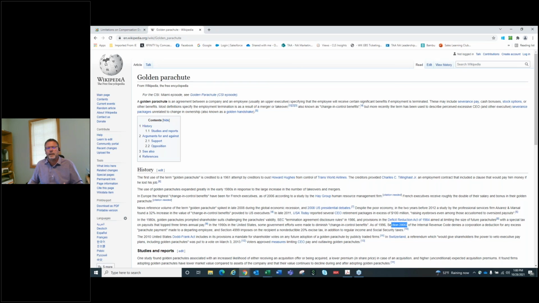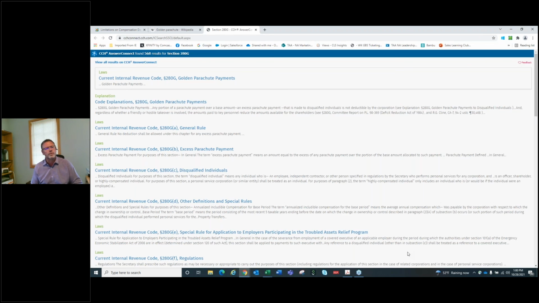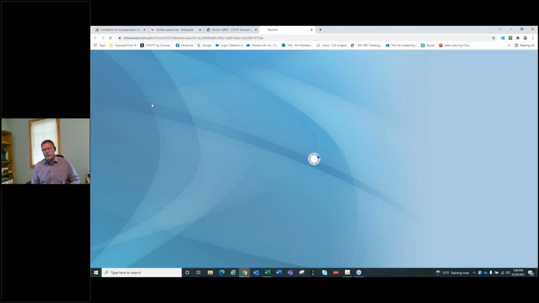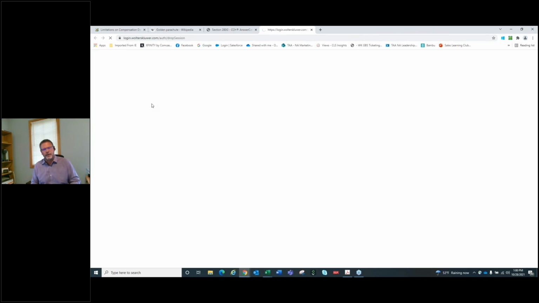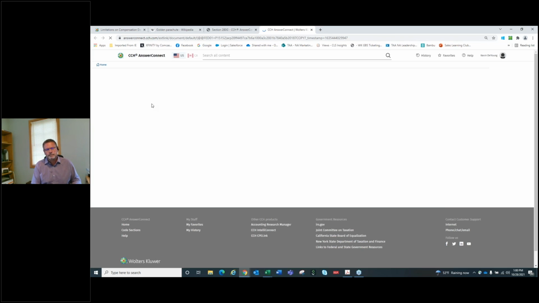If I simply come in and highlight the code section 280G as made reference here, and I search within the CCH browser search, I am now initiating the search back in a trusted known source related to 280G golden parachute payments, and I'm back within that 360 tabular view to verify whether or not the document that I've just read on the web is still applicable in current law.